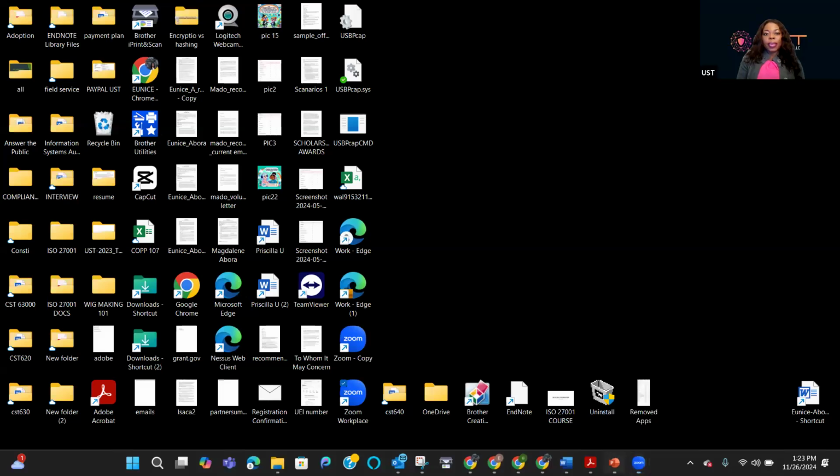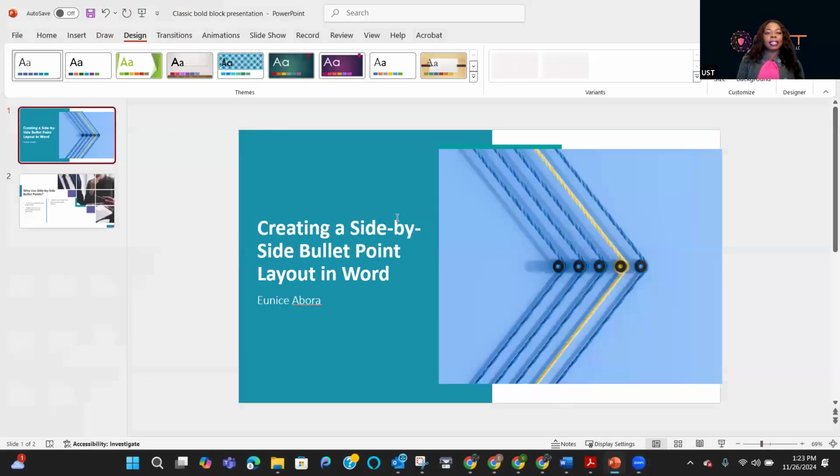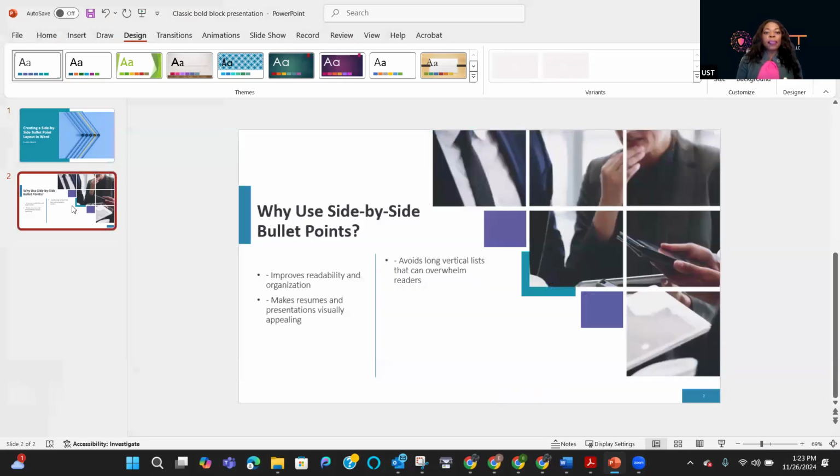Okay, so with that, I have this slide. It says creating a side-by-side bullet point layout in Word. And I'm just going to focus here still on your resume, especially for those who are already in the job market. Again, presented by my humble self, Eunice Abora.